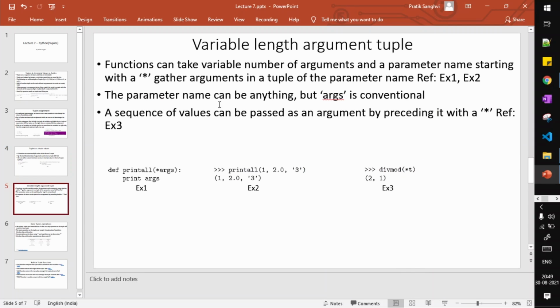Moving forward to the next slide, here we have variable length argument tuple. So what does the first point say? It says that functions can take a variable number of arguments, and a parameter name starting with a star gathers arguments in a tuple of that parameter name. So what do I mean by this? Let's define a function which takes a parameter args, but here we can see that it is preceded by a star, which means that any number of positional arguments passed to this function will be grouped together in a tuple. And when we try to print args, we will get a tuple as an output.